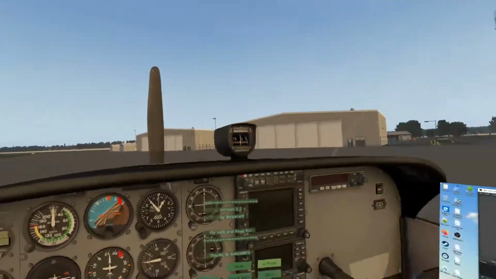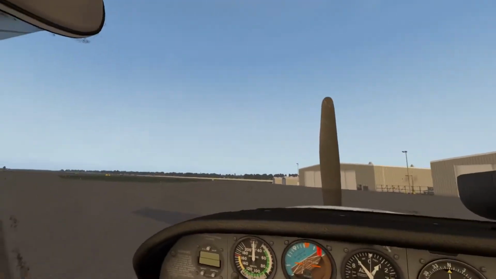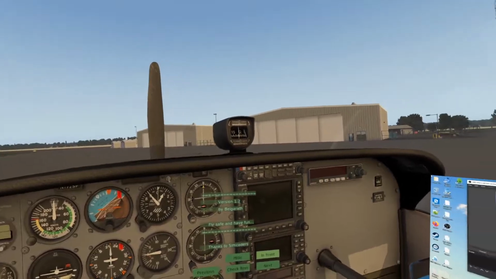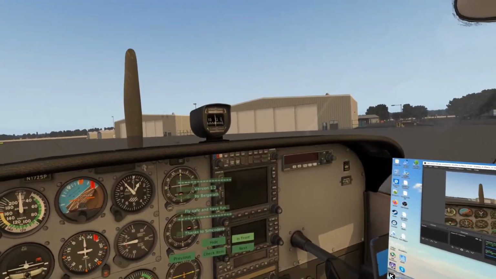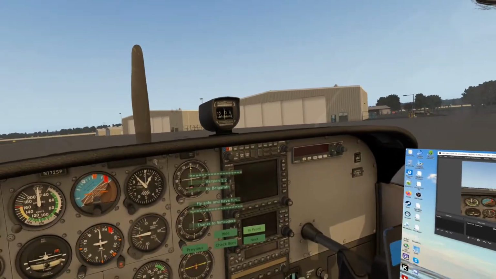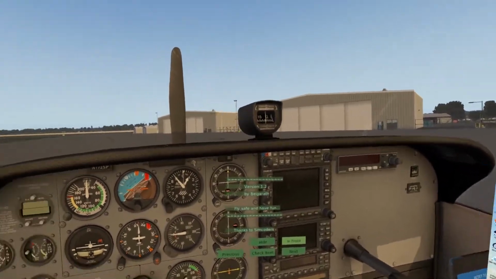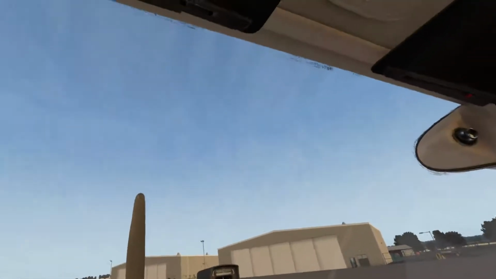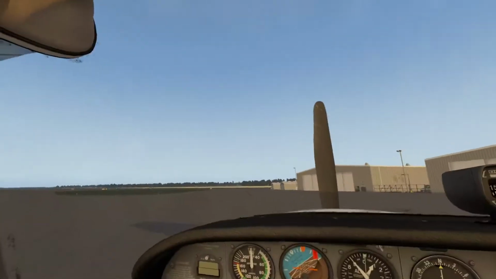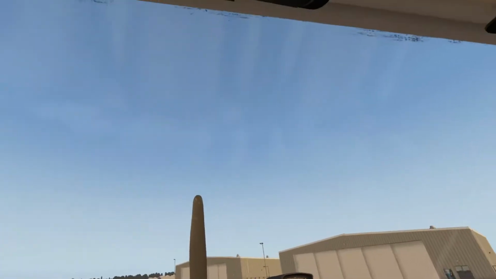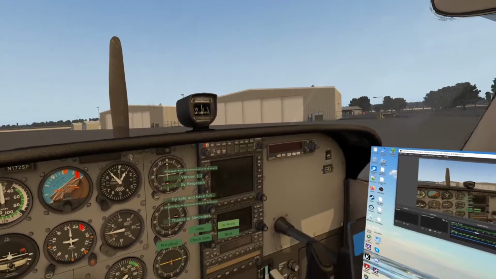Okay, I'm in the cockpit. I'm in the default 172 REP plane, and I basically want to show what Xchecklist looks like in VR. So I am in VR right now, and it looks like the sky's cleared up quite a bit. It was really overcast this morning, but it's a lot prettier out now.